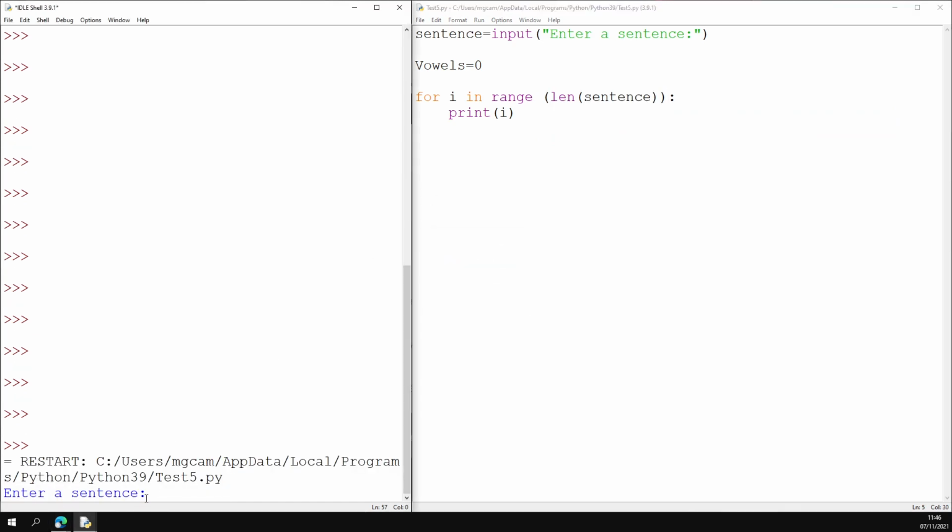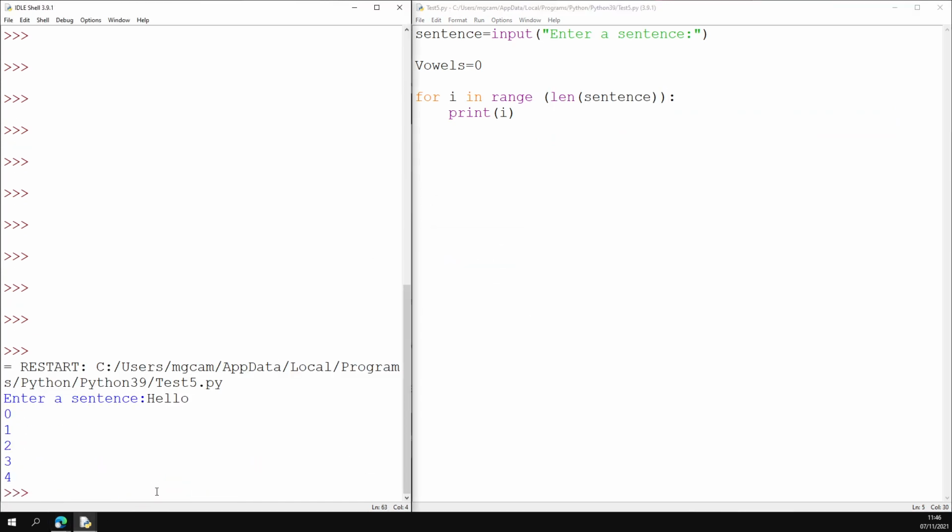So let's write the word hello, which has 5 letters. It's going to print 0 to 4, because range starts at 0 and it ends at that number, but it doesn't do the final number. So the last number would be 5 because it's 5 letters, but it doesn't do them. This is handy for us because what we want to do is access each individual letter. And to do that, you would do L equals sentence[i].